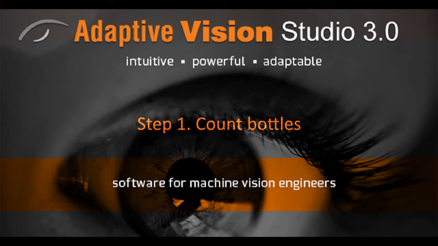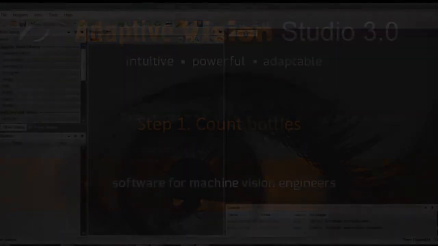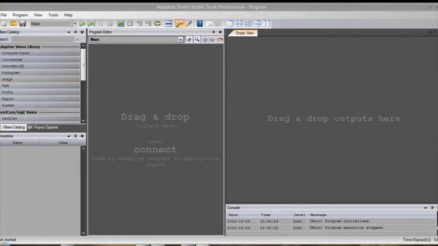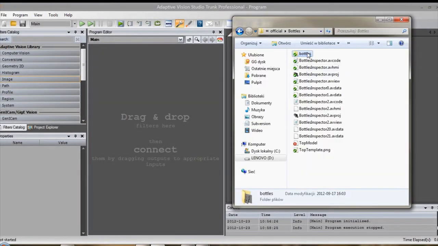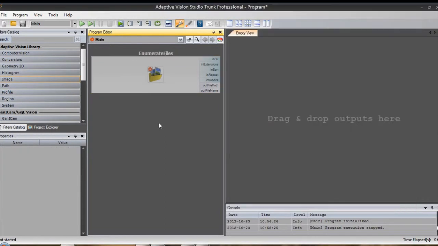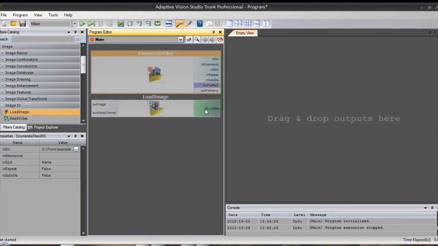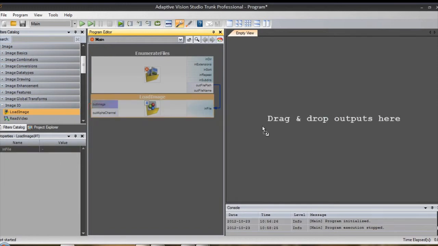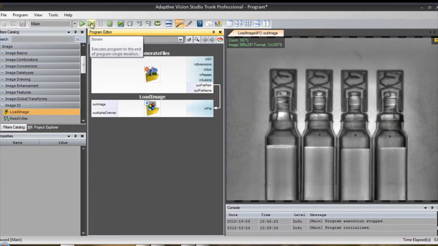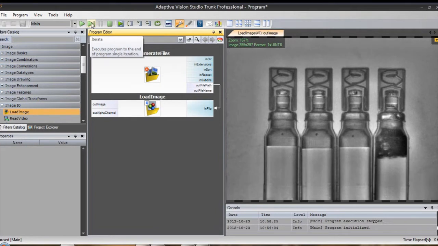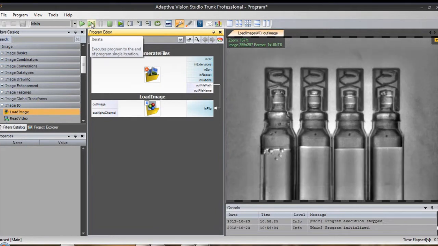Initially, I'll set a file path to the test images. I can do it by dragging and dropping the folder to my workspace. As a result, the Enumerate Files filter is added to the editor. Now it's time to connect Enumerate Files to the Load Image filter, which reads images from each file. I'll connect the output from Load Image to the Show Image plugin. Okay, now we can see our images.